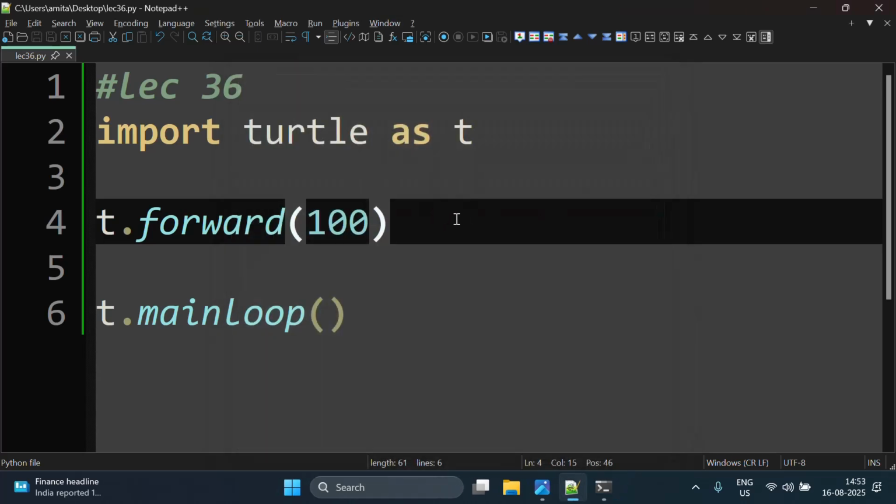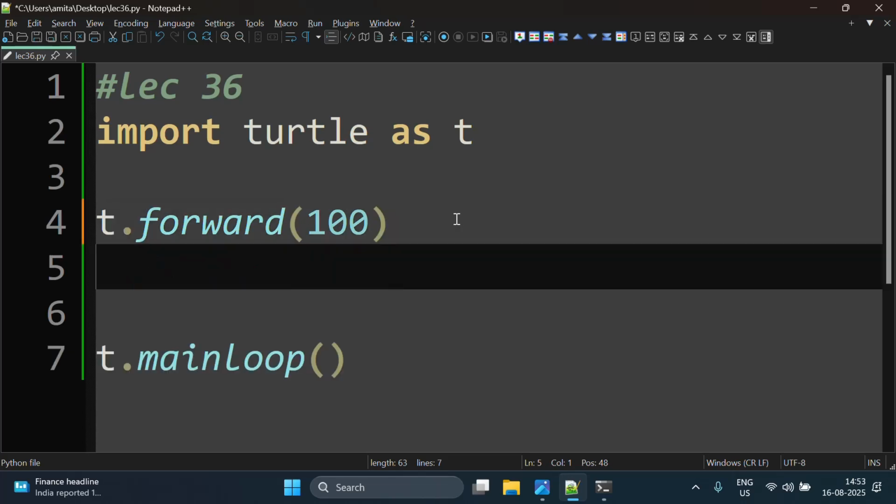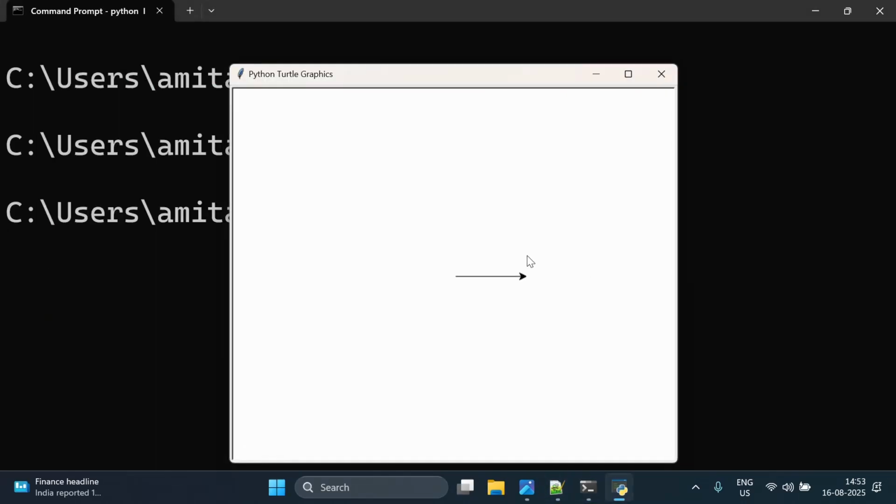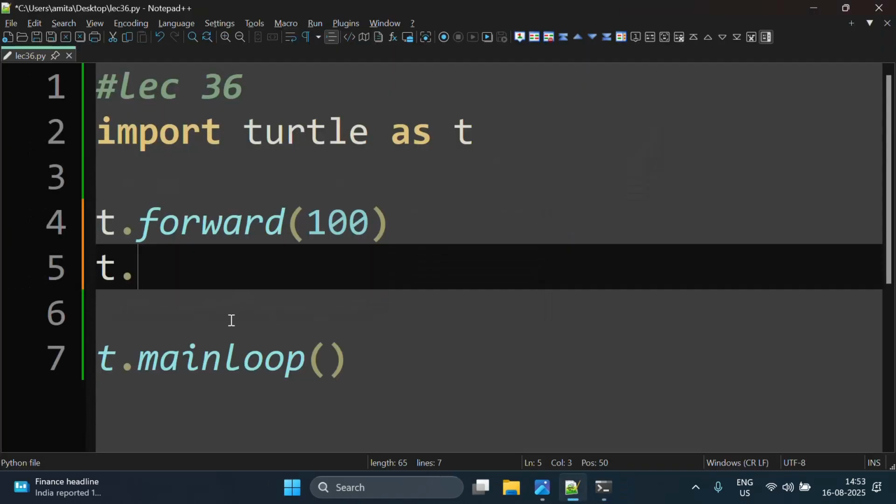Okay, now if we want it to rotate or maybe to move down, then we can just use t dot right. And if I show you this again, you can see if we want it to move like this downwards, then we need to rotate it 90 degrees on the right side. If we rotate it on the left side, then it will move upwards. So let us try both the things one by one.